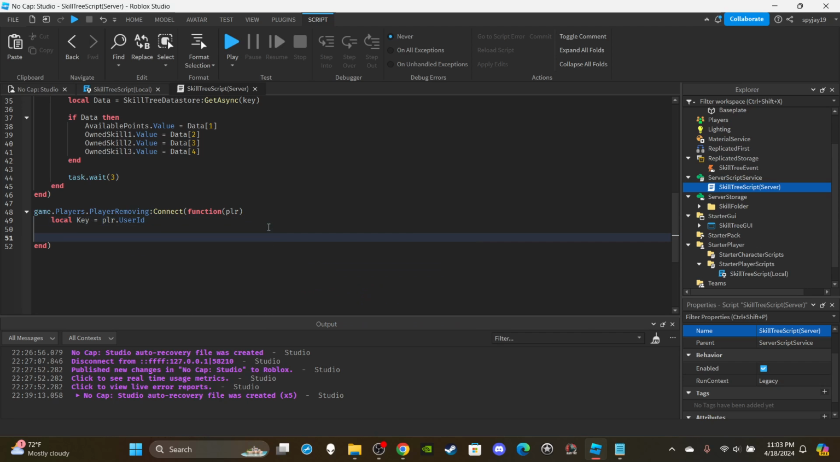Then I'm going to set up the protect the call function. So local success, error message is equal to pcall function, close parentheses, enter, right? And then I'm going to create a data table. I'm going to say local data table is equal to special brackets. Then I'm going to insert the values.